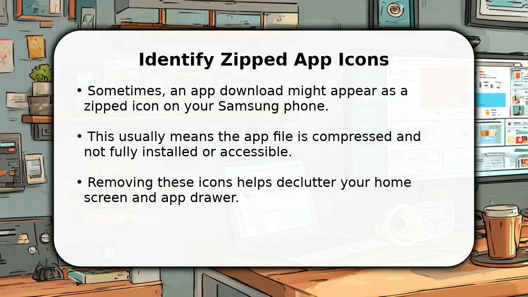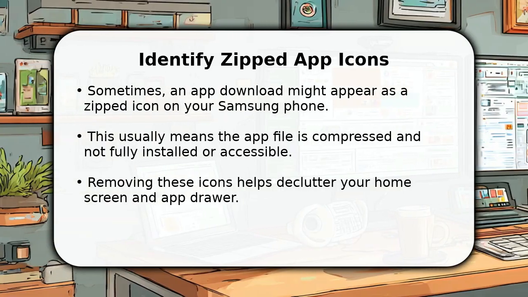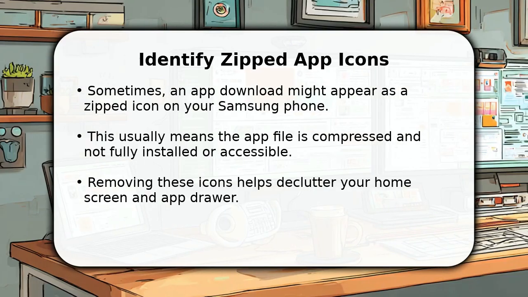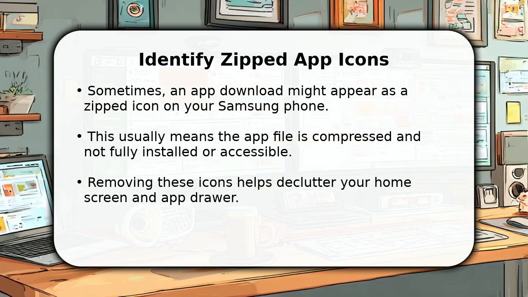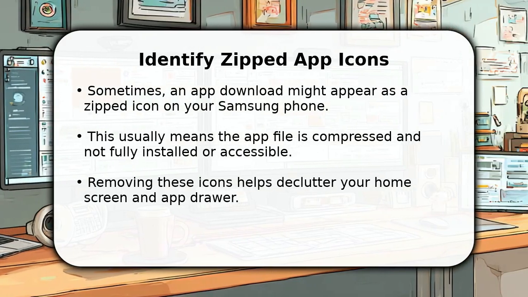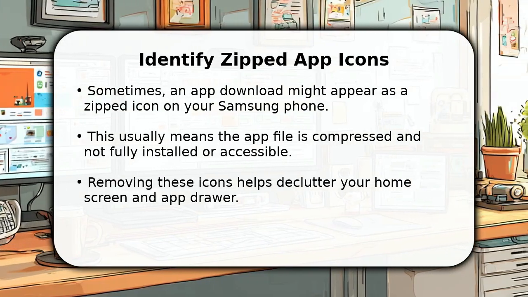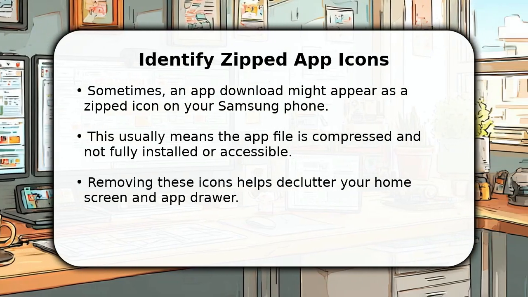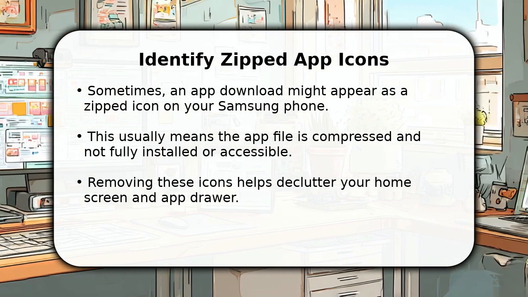In this video, I will explain how to remove zipped app icons on your Samsung phone. First, locate the app drawer by swiping up from your home screen. You will sometimes see an icon that looks like a folder with a small zipper on it. These icons signify a compressed app file, often from an incomplete download or a paused installation. Identifying these first is crucial for a clean and efficient device. They do not represent a fully functional application, just its bundled package. Let us begin by finding one of these icons.